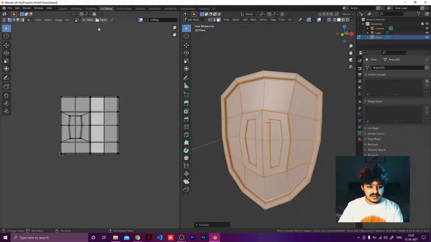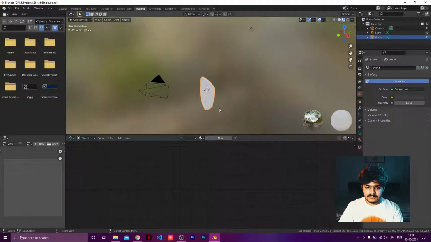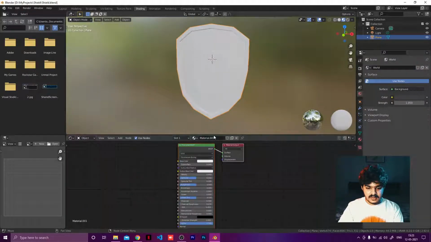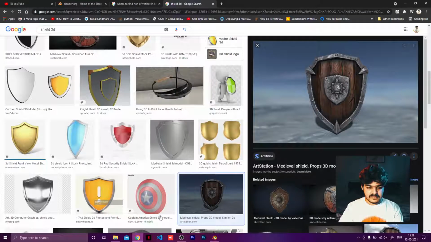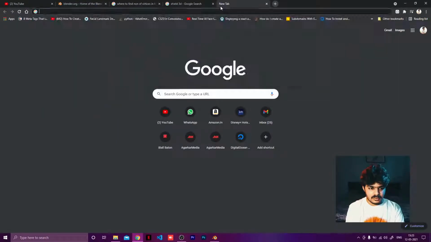But let's get it done now. Let's go to the texture pane, shading part. Okay, so here in the shading, first of all we need a base. Let's call this base wood, let's say.